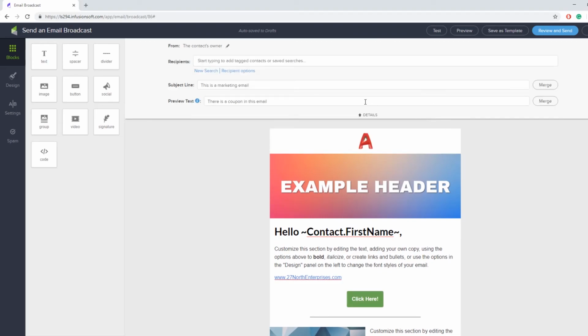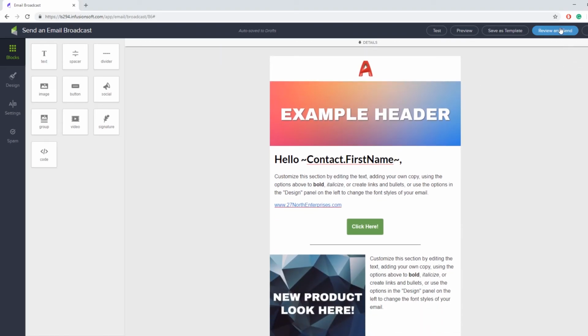So to send it off, all you got to do is press the review and send button right here, and then once you do that, it's going to go ahead and double check that there aren't any typos in your email. It's going to double check that all your recipients are correct, and it's going to give you one last option to make sure you're very, very sure that you're ready to send that email out. And you can go ahead, press send, and it will send out. So that is how you create your very first email and how to send it out.